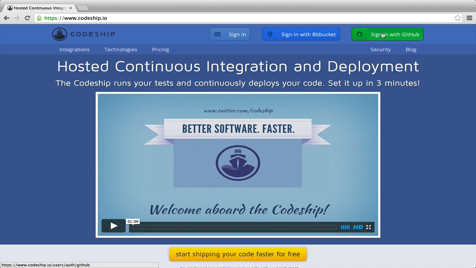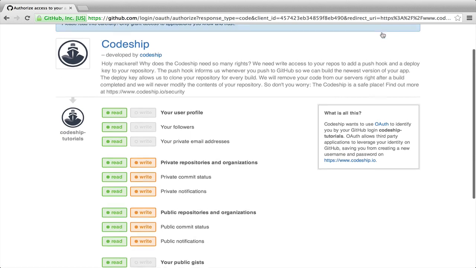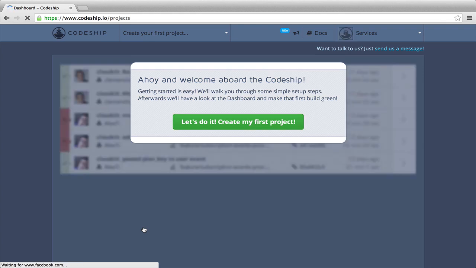Let's sign into the Codeship with GitHub. The Codeship needs access to our GitHub repositories to be able to set them up. Let's allow access. We're back at the Codeship. Now let's create our first project.